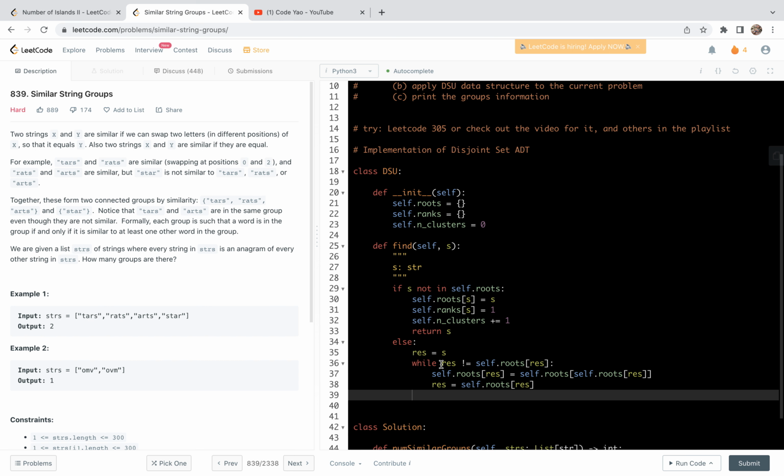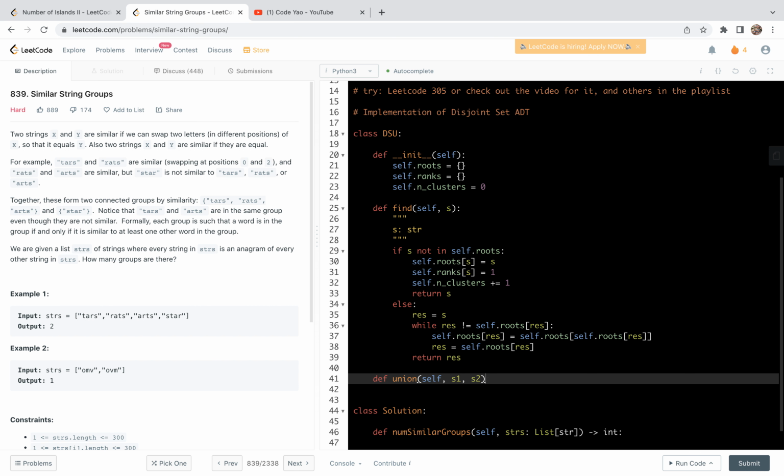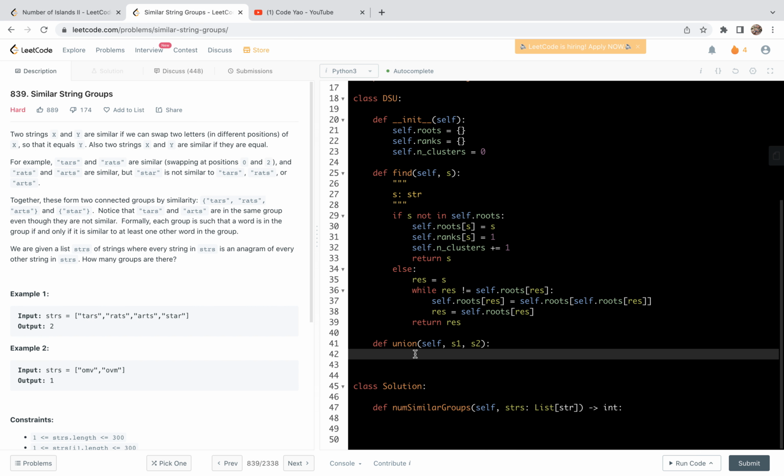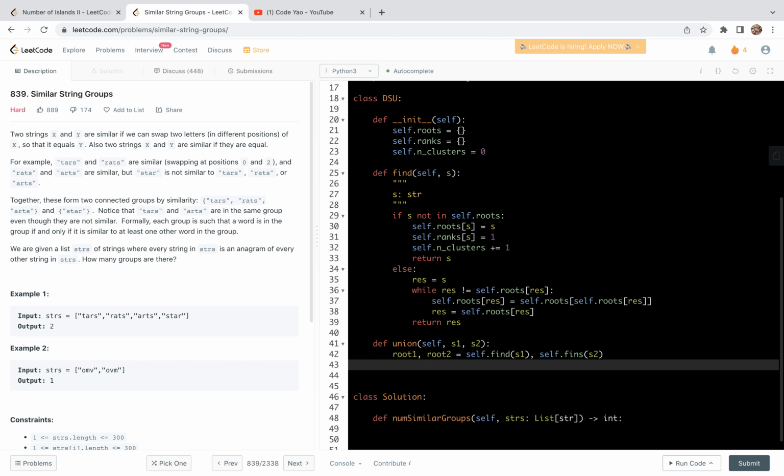Now let's look at the union method. The union method accepts two strings. Then we're going to check if the two strings are in the same group or not. If they are in the same group, we do nothing. Otherwise, we merge them, here aided by the rank. For this purpose, let's first find their roots: root1, root2 equals self.find(s1), self.find(s2). This is the root for s1, and this is the root for s2. After we find the roots, we're going to check if they are not equal.